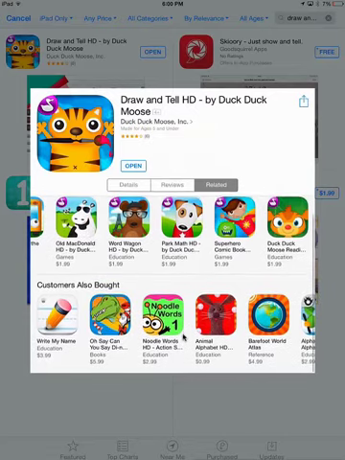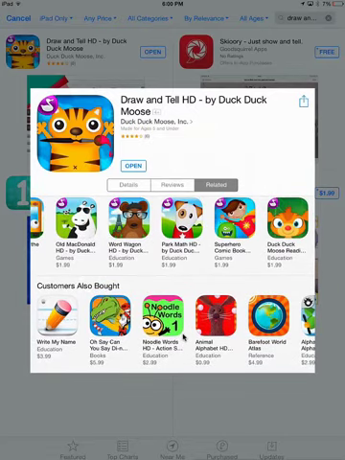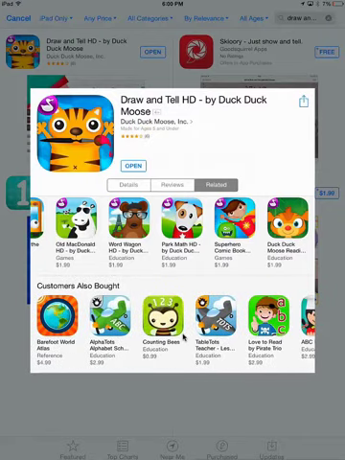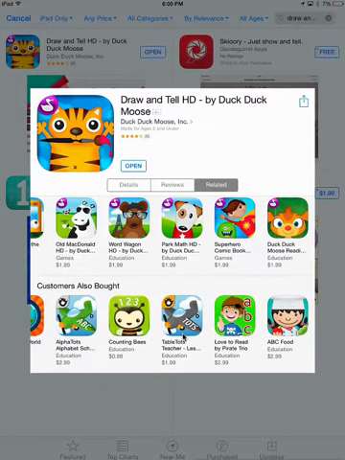If you scroll down a little bit, you'll also see the customers also bought section. This is also a great area because people that are purchasing Draw and Tell are most likely either teachers or parents. And teachers and parents probably want to buy similar types of apps. In this case, it's more of preschool and primary age focused apps. So you can see what the popular apps are of people that purchase Draw and Tell, what other apps they also purchased. So that's a little bit about how to search within an app to learn more about the app and find other apps.